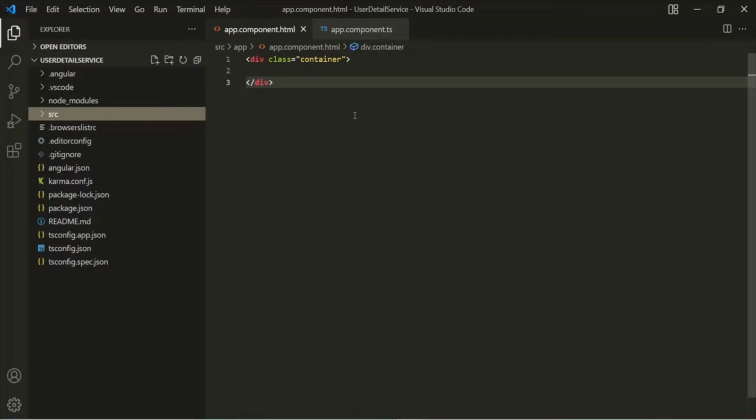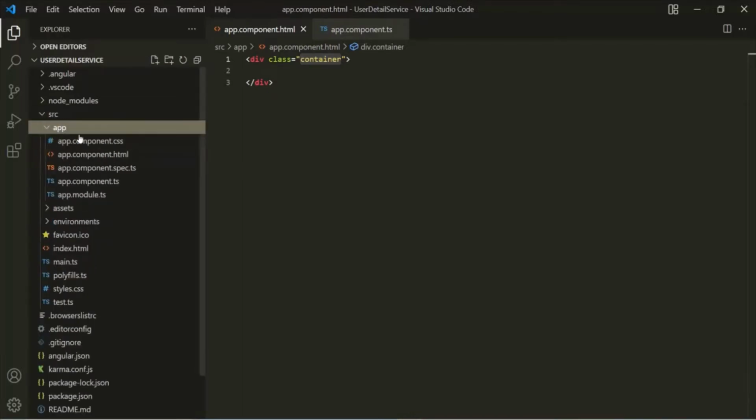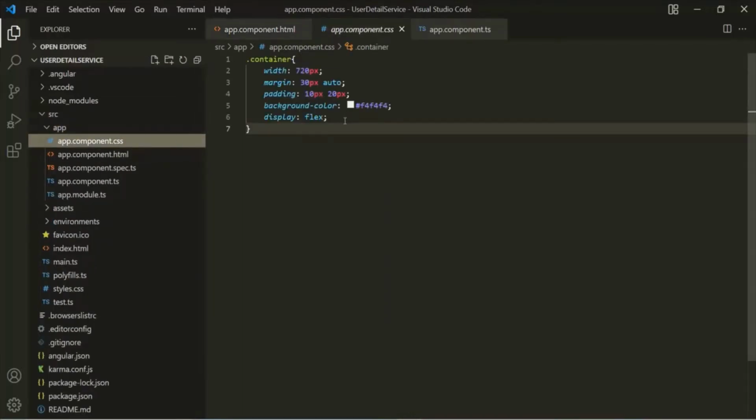So here I have created a brand new Angular project with the name user detail service. Currently in the app component.html file, I have added one div with the class container. And in the CSS file of this app component, I have written some CSS.